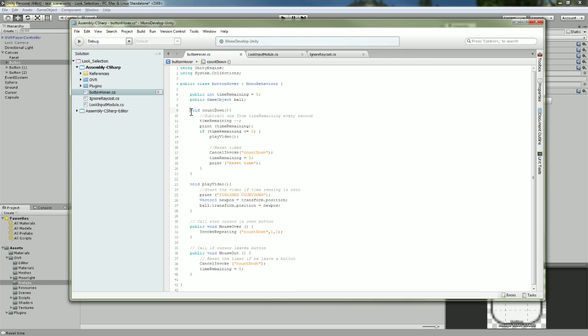The next thing in this script we have is a function called countdown. And what this function is going to do is count down from our time remaining and then execute a function when we've reached 0. So all we do is subtract 1 from time remaining. Okay? And here I'm just printing the remaining time. Then we say if time remaining is less than or equal to 0, do something.